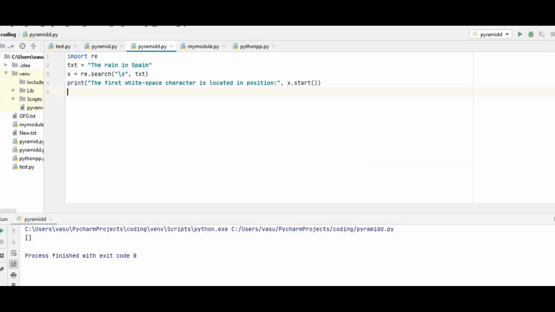So this search function, seeing here I have used \s. We have studied what is \s, right? If it is having any white space characters, then we will get the white space characters. The first white space character is located in position number 3, that is 0, 1, 2 and 3, right? So this is the third position. This is how you will get it with the \s.